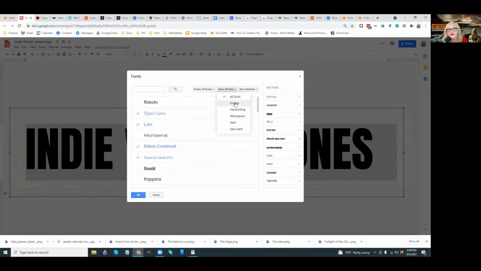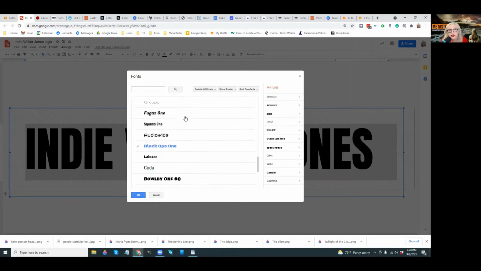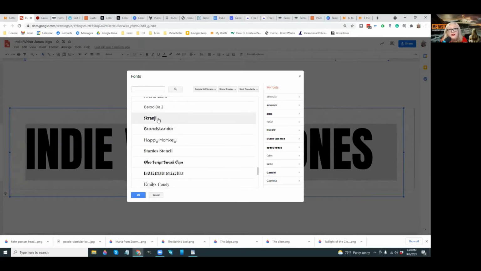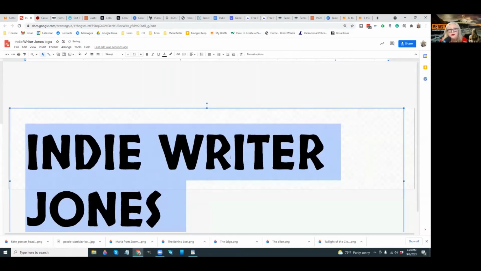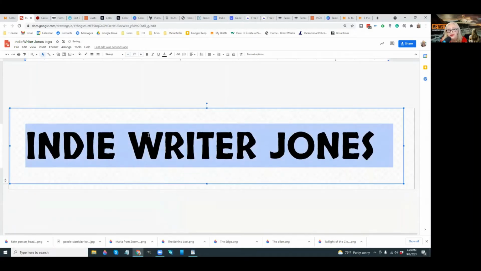I show display fonts. And now I have hundreds of fonts to pick from in Google Fonts that are all free. You can use them all. They all look funky and weird and everything else. So the trick is to go with the display fonts. And you have lots and lots of different options, you know, so you might want to change the size of it a little bit.